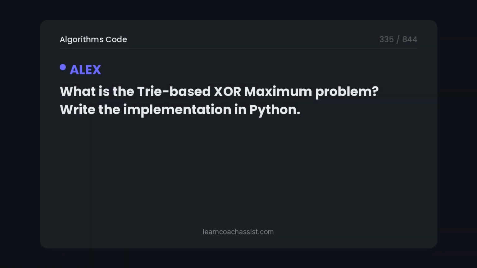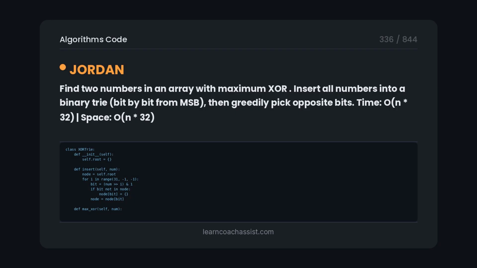What is the trie-based XOR maximum problem? Write the implementation in Python. Find two numbers in an array with maximum XOR. Insert all numbers into a binary trie, bit by bit from the MSB, then greedily pick opposite bits. Time O(n * 32), space O(n * 32).